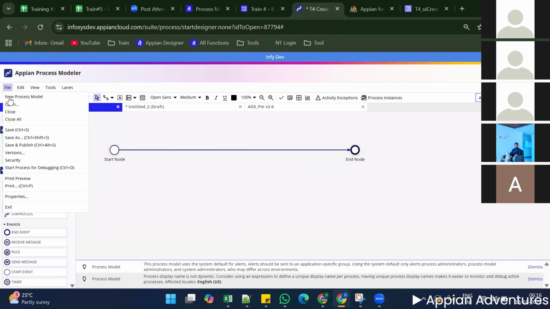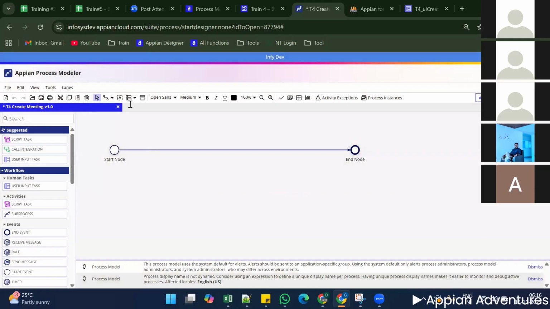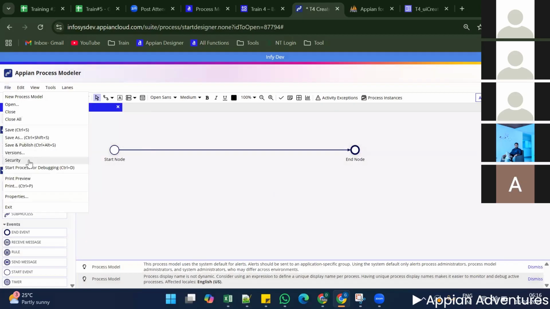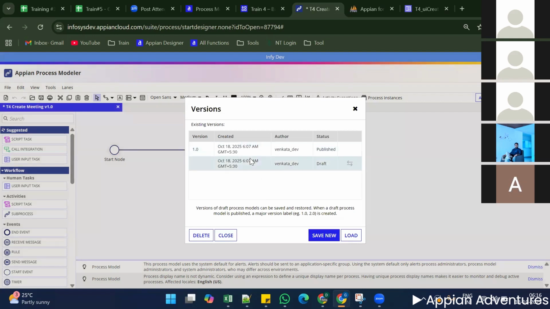So now going to the other option. If you want to close this, you can simply select the close option, or else you can simply click on this icon here to close the process model. And also, close all, if you want to close all the tabs, you can use this. Okay. And also, if you want to see the versions, the process model has versions, guys. We have versioning as well, version backup as well, for the process model. We can see those versions under the file option.